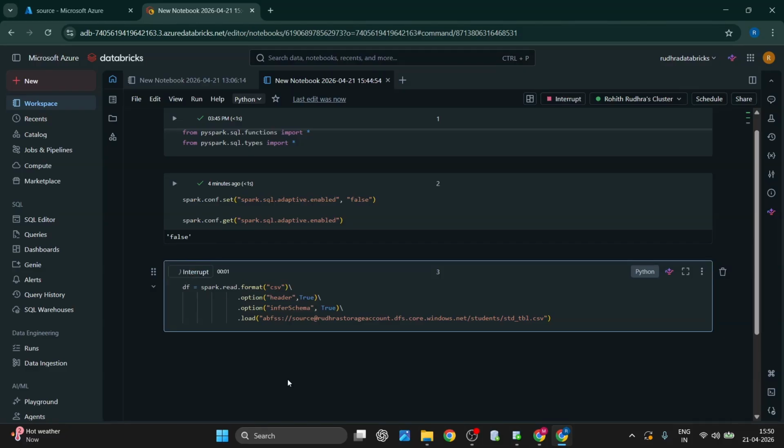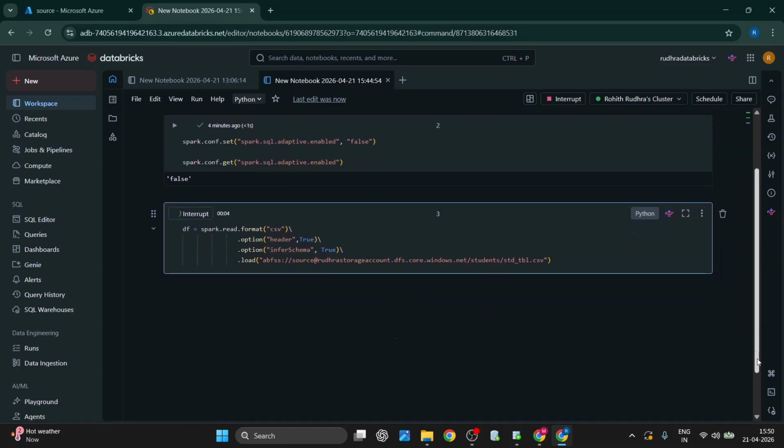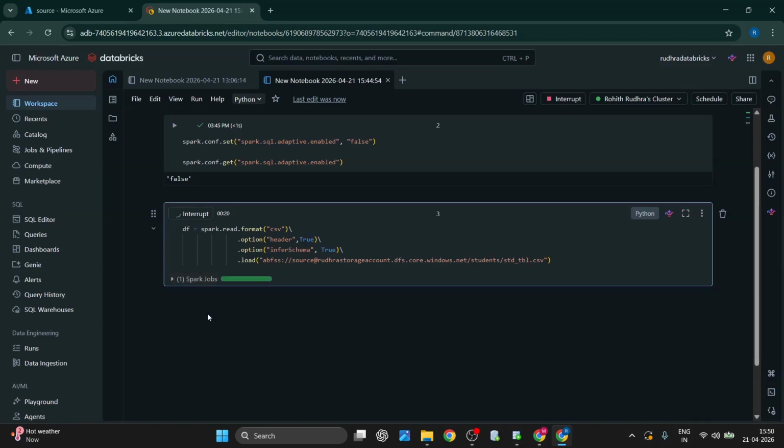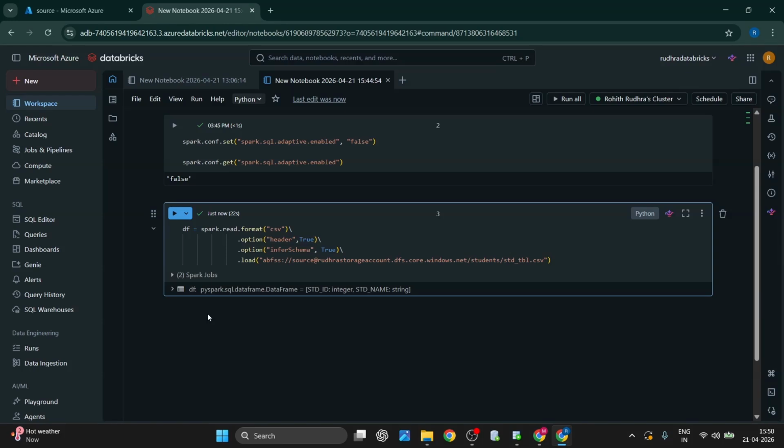So if I run it, it will take one or two minutes. As I have explained, read as well as infer schema, these two are action commands. And here you will see two jobs getting triggered. See, one more job also gets triggered. Two jobs: the first job for read, the second job for infer schema.